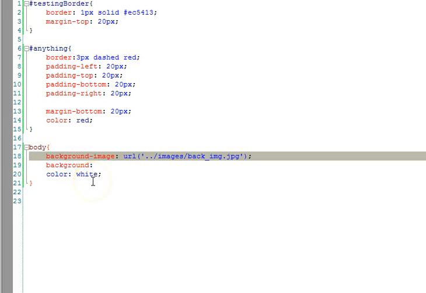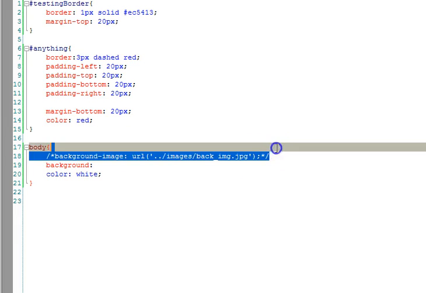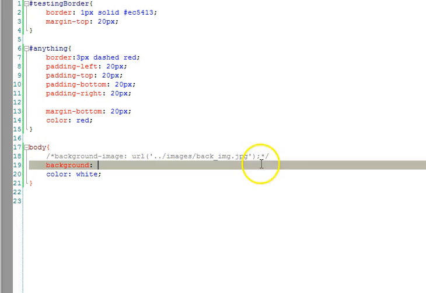Apart from background image, let me just quickly show you something. You can comment out something. You see what I just did? I added this forward slash star, then star forward slash. This means that it's as if I have even deleted this. Comments make sure that anywhere you comment out, it will not work in the code. The parser will not read it.